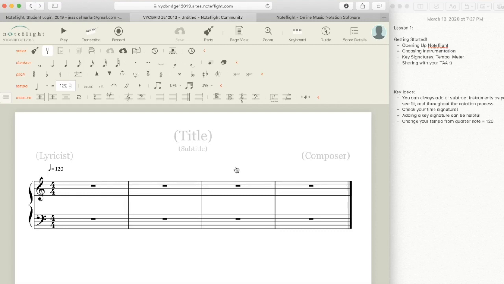Now, Noteflight already loads it up with a few givens, a few things that they decide for you. First of all, they give you a grand staff here in C major. They give you 4 bars of 4/4, and then they give you a tempo marking of quarter note equals 120. I'm going to show you how to change all of those things because I'm guessing you don't want to write a piece in C major in 4/4 with a solo piano and with a quarter note equals 120 tempo marking.